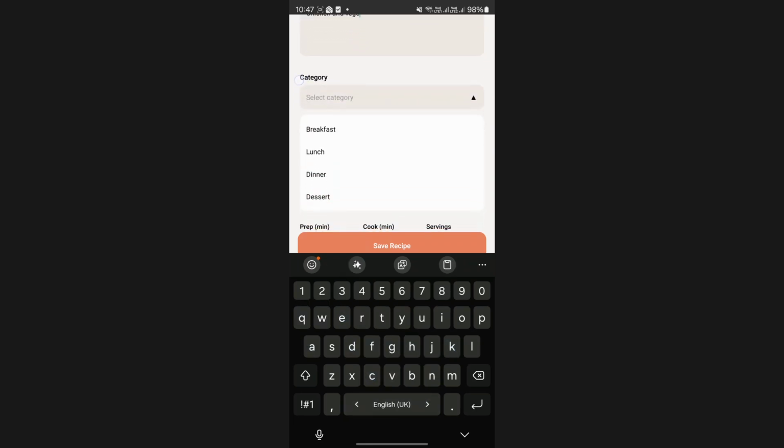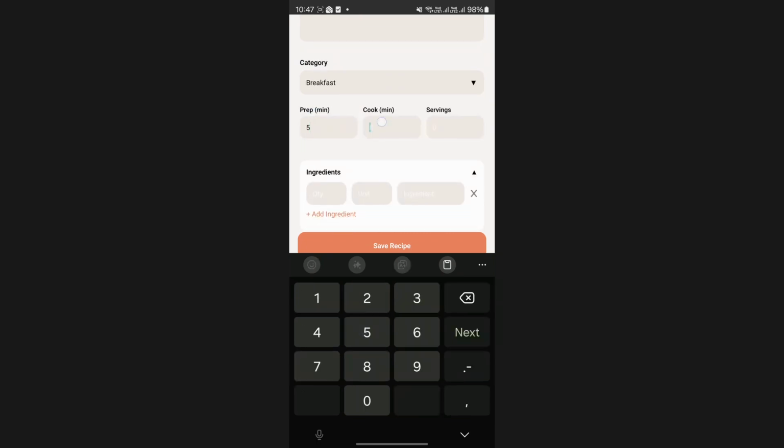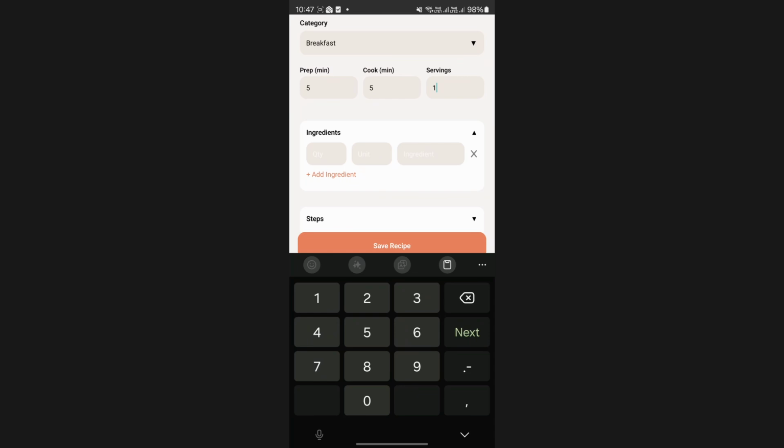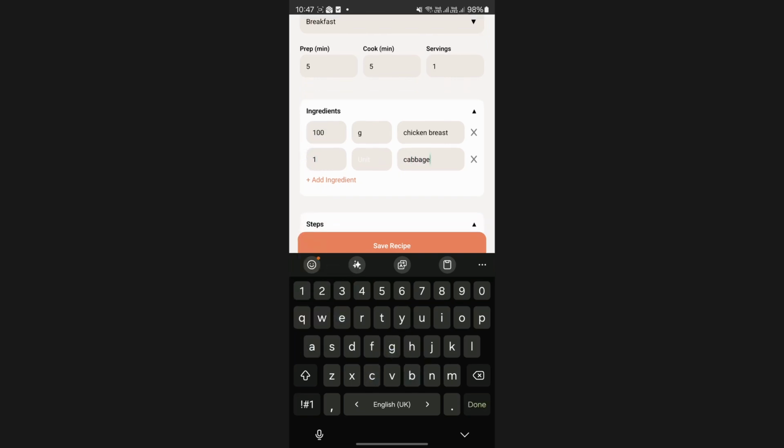Then the category can choose between breakfast, lunch and dinner. Maybe put breakfast, prep time maybe like 5 minutes, cooking time maybe 5 minutes, and servings maybe like 1 serving. Then for ingredients, maybe quantity 100 grams of chicken breasts, for example. Then another one, maybe like 1 cabbage. They can leave these units blank if they want to.